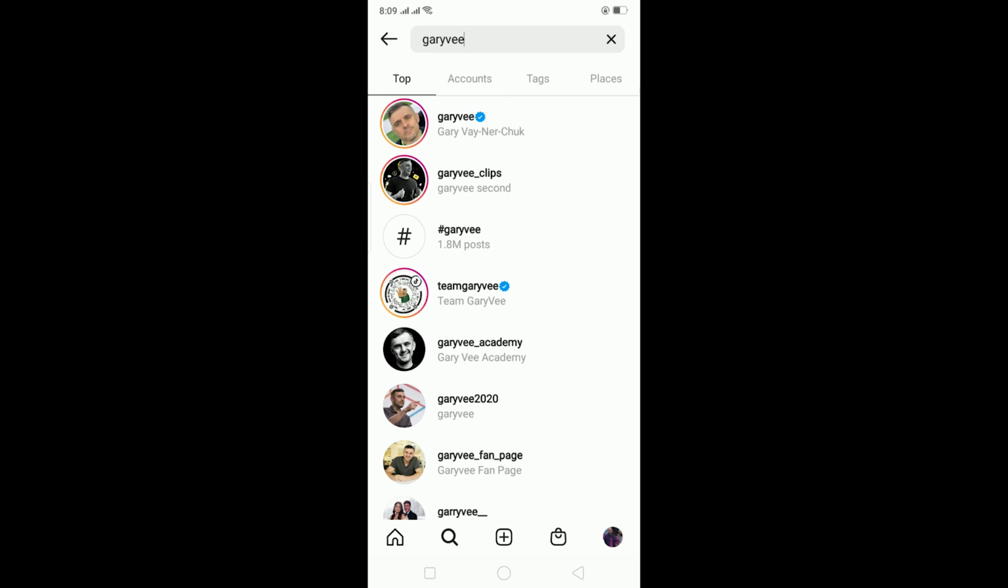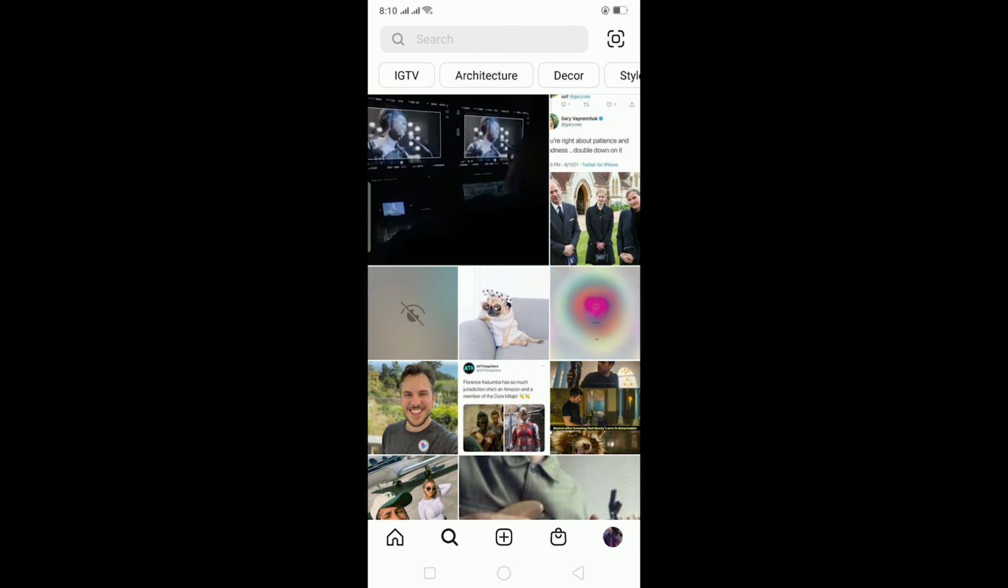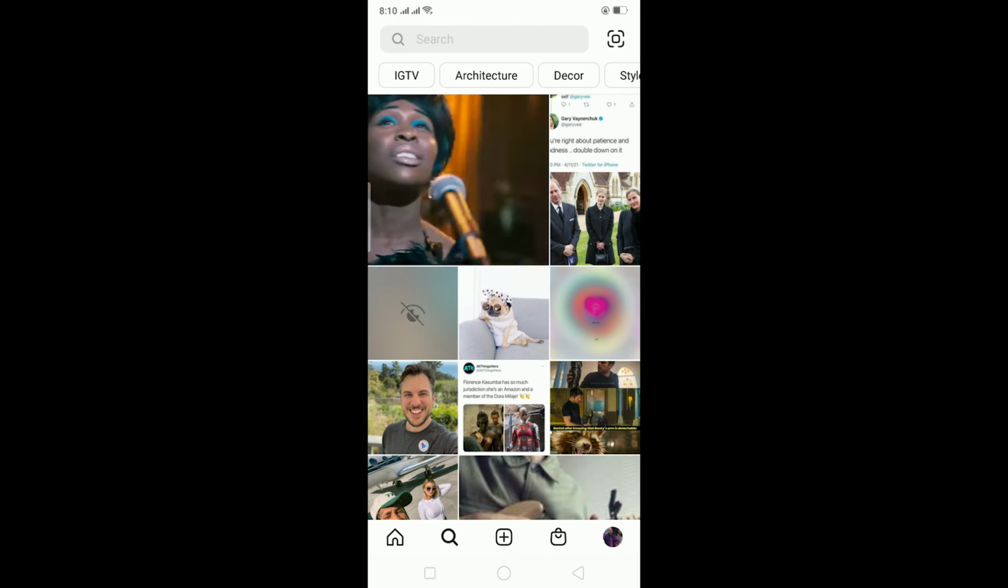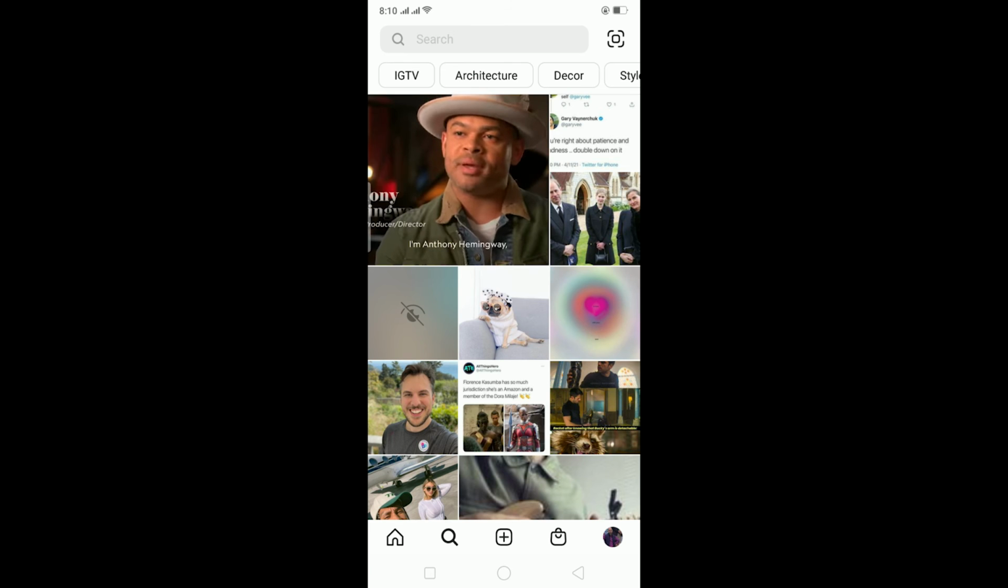So yeah, it won't happen instantly. It might take like 4 or 5 hours for Instagram to reset your Instagram Explorer page, so be patient.